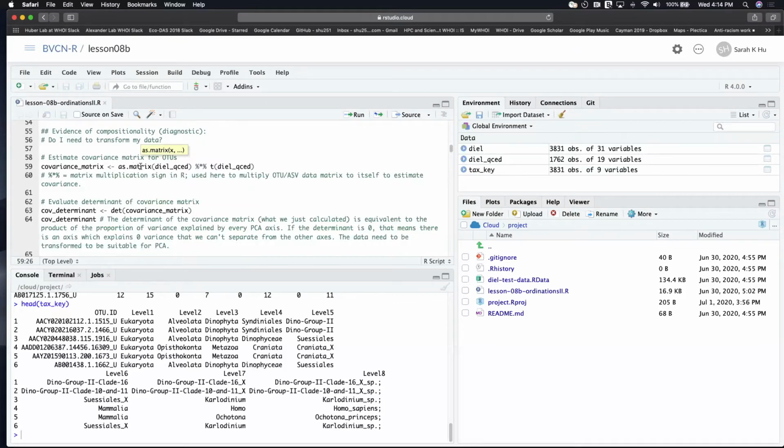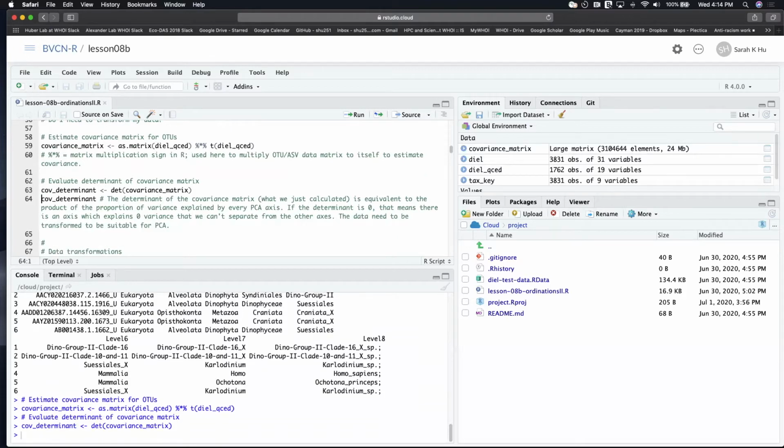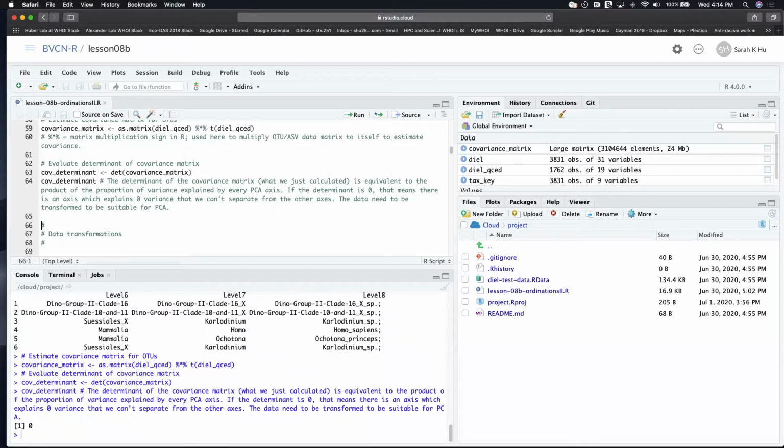So this first line, I'm taking that data frame that I've QC'd, multiplying it by itself to estimate covariance. And then I'm taking the determinant of the covariance matrix here. And the output is 0. If we're multiplying all of those PCA axes, and one of them is 0, which means there's an axis that explains 0 amount of the variance, which we don't want in our data, then the product is going to be 0. And so this is the evidence of compositionality in the data.